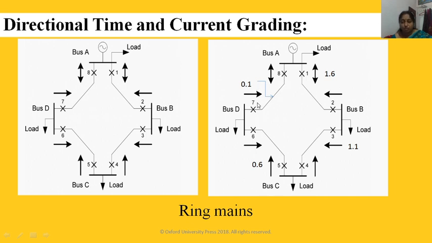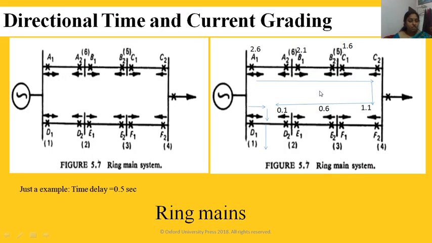Okay, this is for the fault at the point considered. Now you can consider this is one way. For one direction we have considered; for the other direction, in our live lecture, you have to solve it. I will not tell that, you have to solve that. Okay, you have to consider the fault here and solve it. Same for this directional time and current grading.